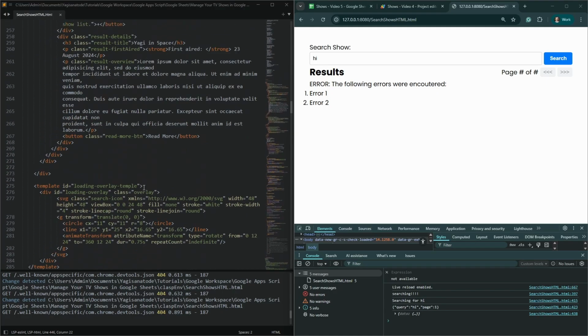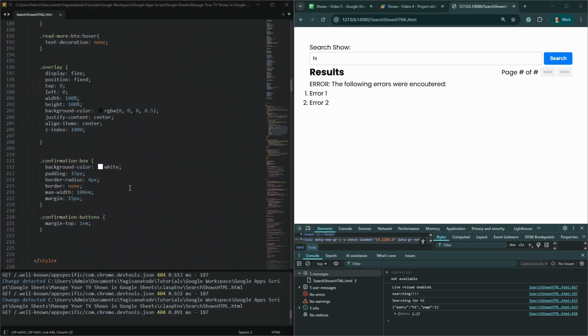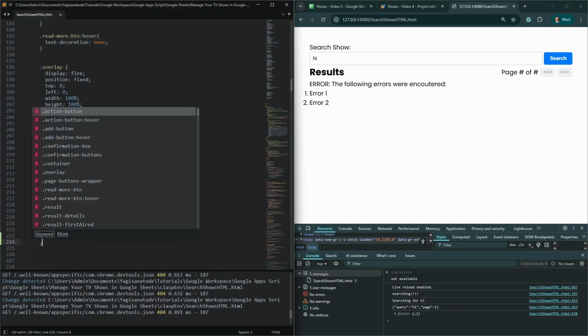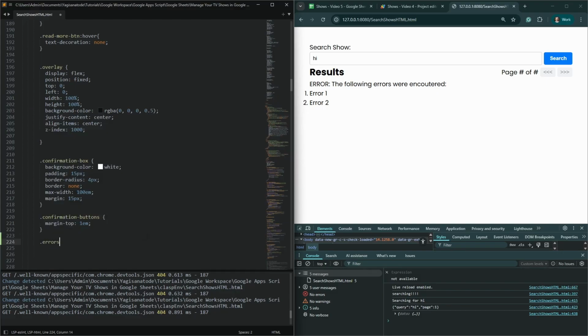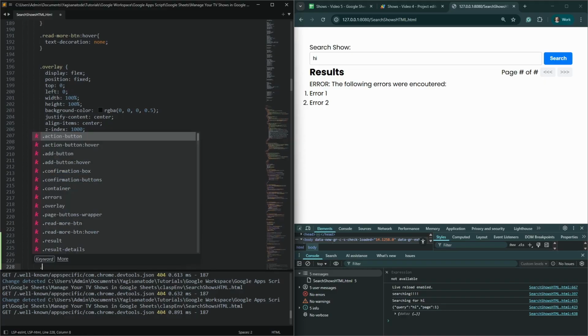Alrighty. Put it down the bottom here. And we will say errors. I want color to be like a red. It's like a10606. Nice. Blood red.